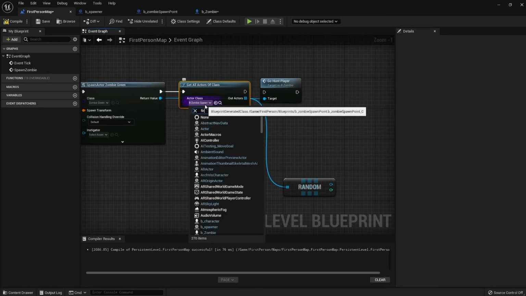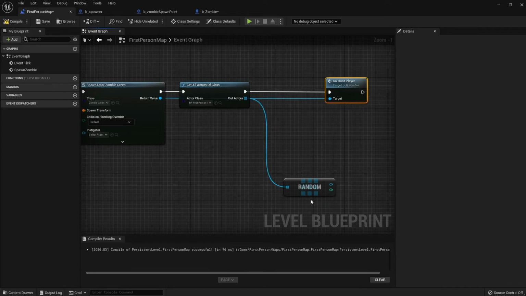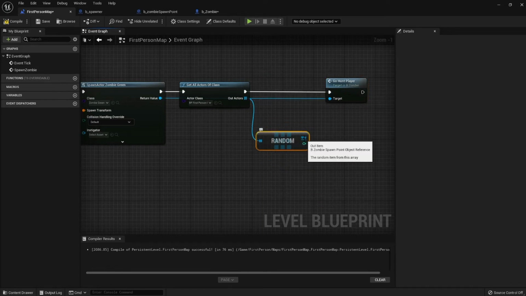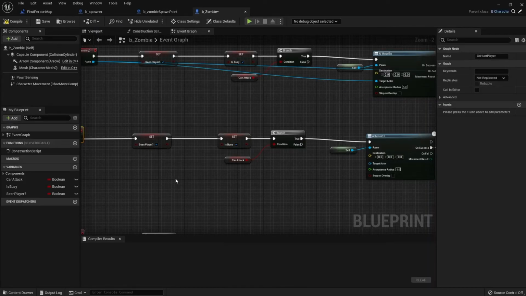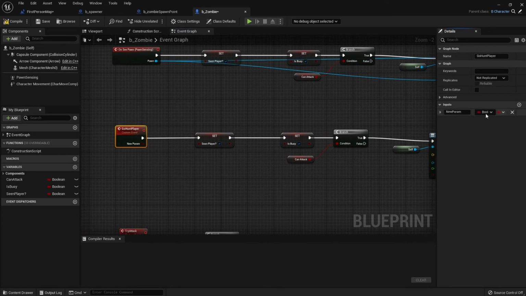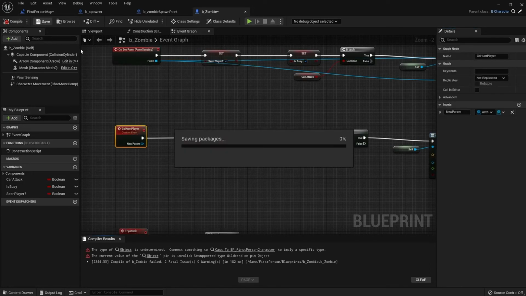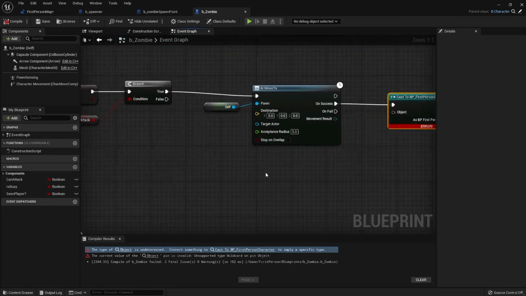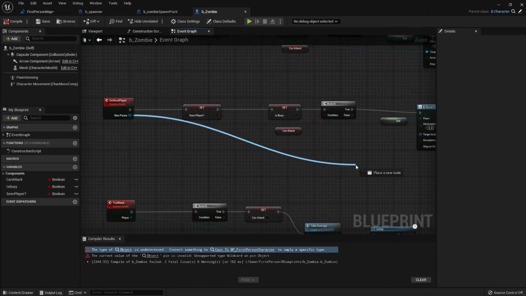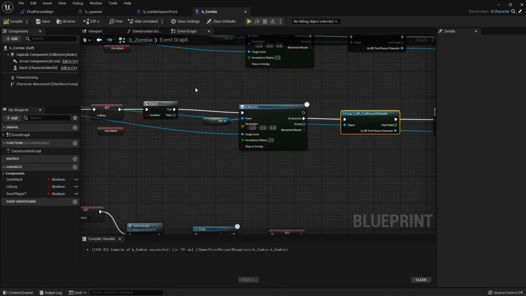And this is going to be our first person character. Now this is going to be an actor reference, I believe. So you're going to need an actor reference here. Let's go back into B underscore zombie. Go Hunt Player is input. This is going to be, let's just make an actor just for the moment. Compile and save. Now, I'm going to just drag this in here, compile, save.